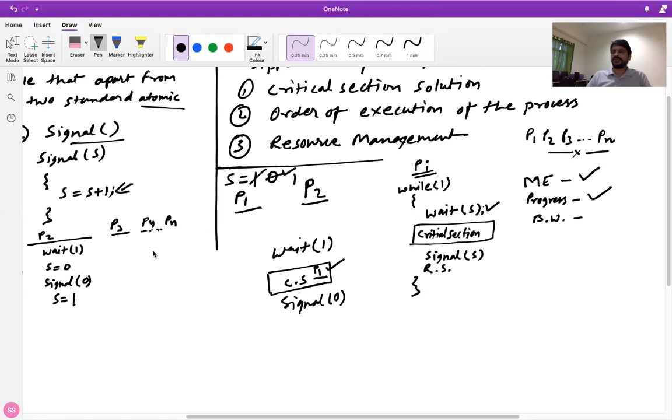Let's see whether bounded wait is achieved or not. Let's say P1 goes into the critical section and again P1 gets the chance to go into the critical section, but P2 is waiting to go into the critical section. Here we don't have any provision which tells us that P2 is waiting and that we can give more priority to P2 because it has been waiting for a longer period of time. That provision is not at all here.